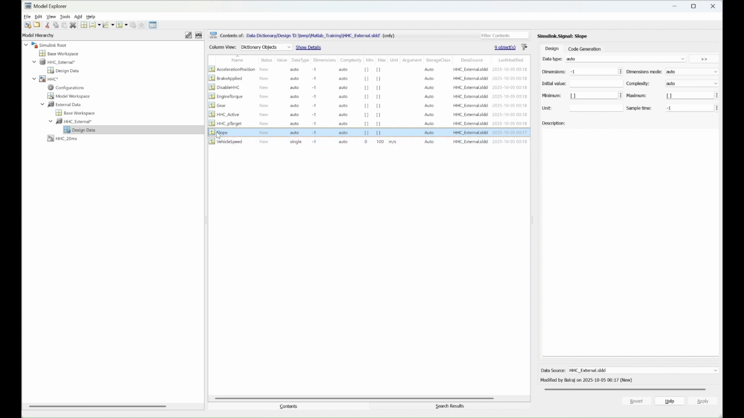And next, let's change the slope. In a similar way, as a single, minimum value is minus 50 to 50, and it is provided in terms of percentage. And the pressure target is also a single, that means a float, 0 bar to 200 bar.